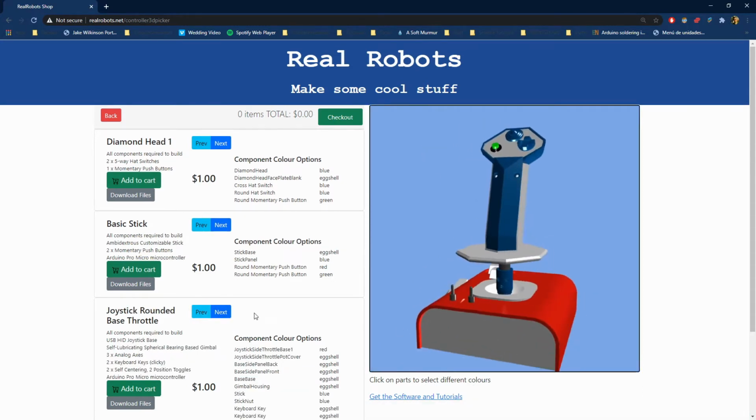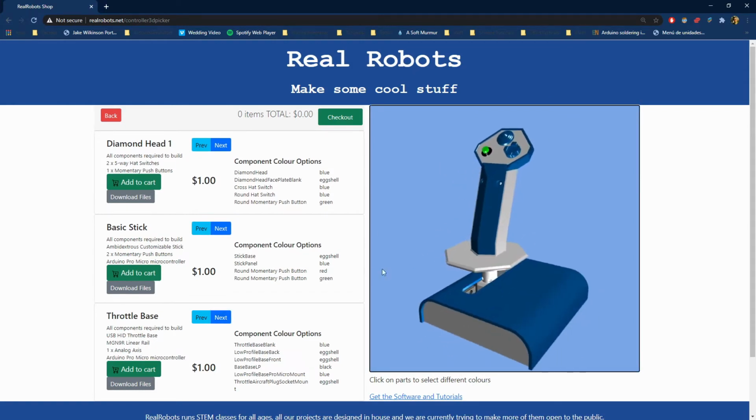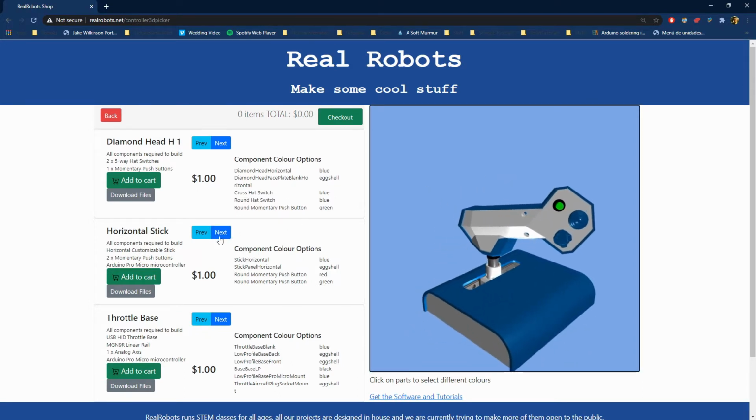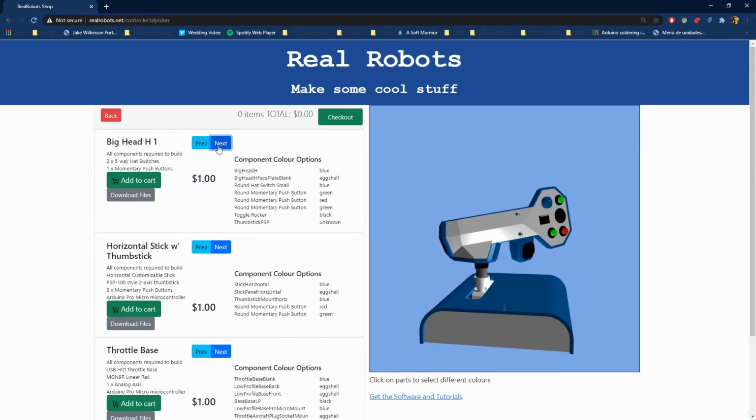You can see we've gone from a joystick there to a throttle. Now you probably wouldn't want to have that stick on your throttle, so we can skip through and see. Yeah, there's a nice left-handed stick. Got a few options for that, and all the different heads as well.